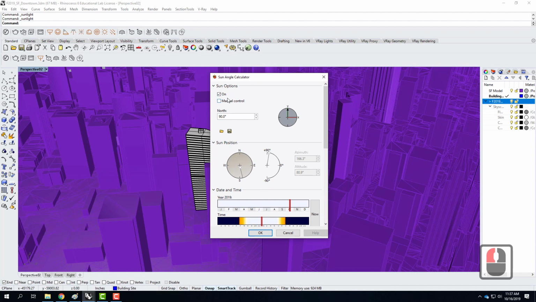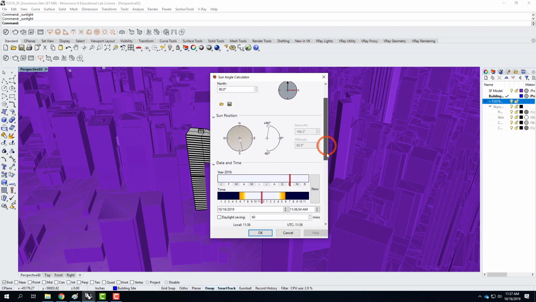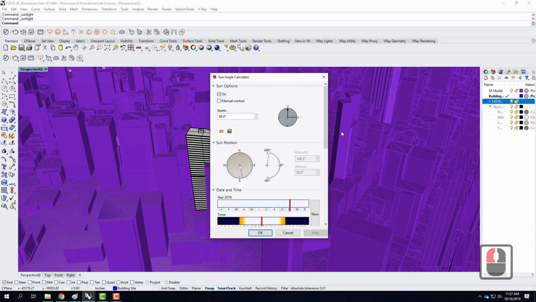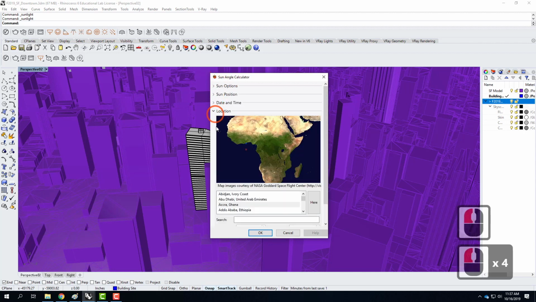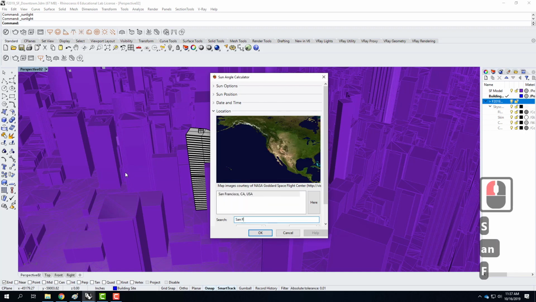I want to make sure that manual control is unchecked because I don't want to manually have to control the sun. And I'm going to scroll down to the bottom under location. You can minimize these little pieces as you get to just location. That's certainly an option. Now when it comes to location, I'd like to get something close to where San Francisco is. It happens to have San Francisco already built in, so I just have to start typing San Francisco and it will show up.